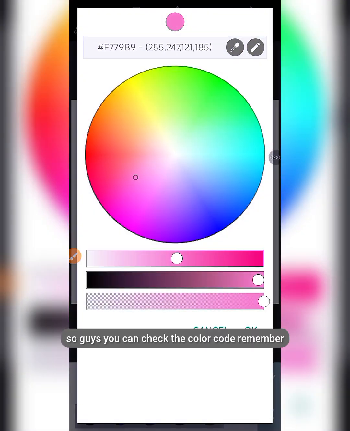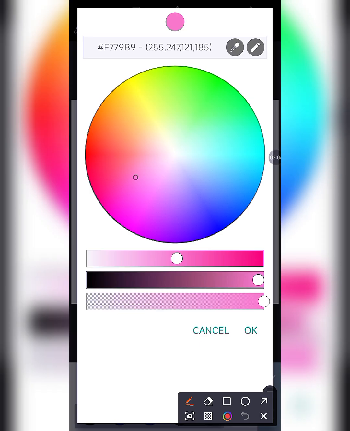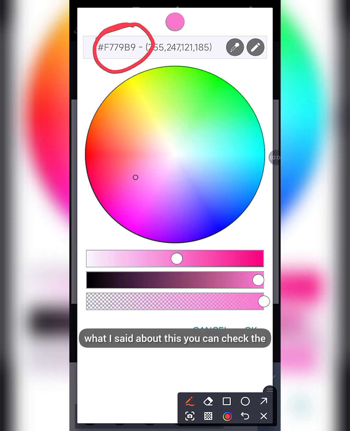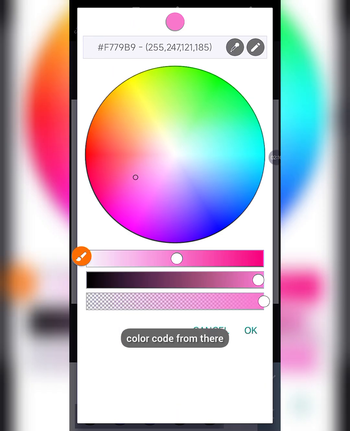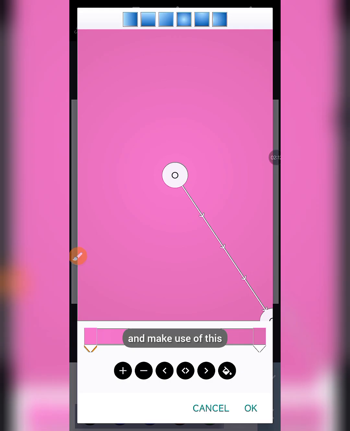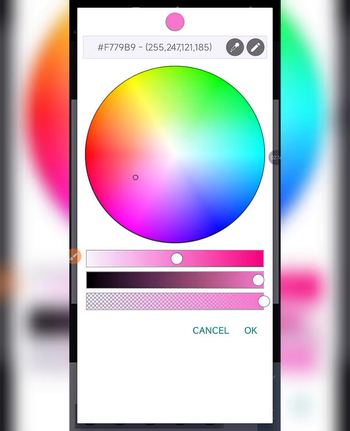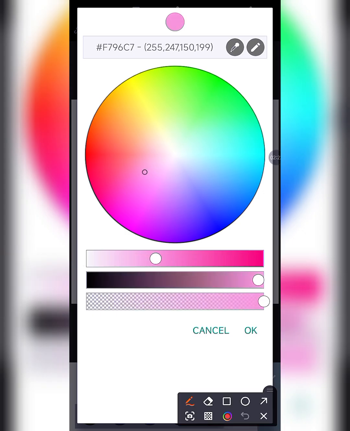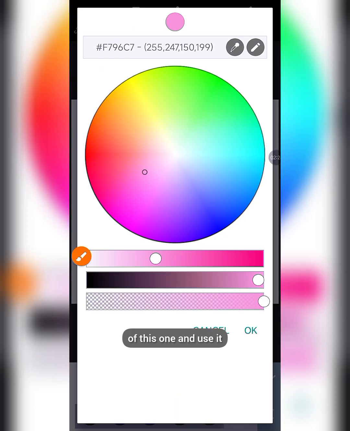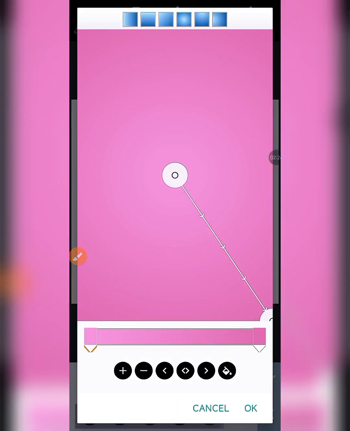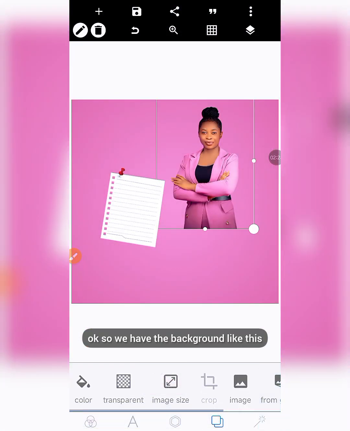So guys, you can check the color code. Remember what I said about this. You can check the color code from there and make use of this. Also, you can check the color code of this one and use it. Okay, so we have the background like this.